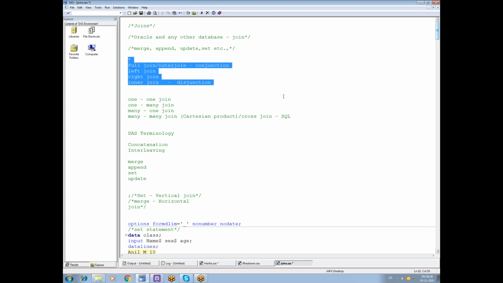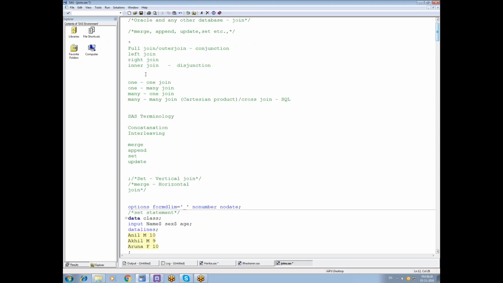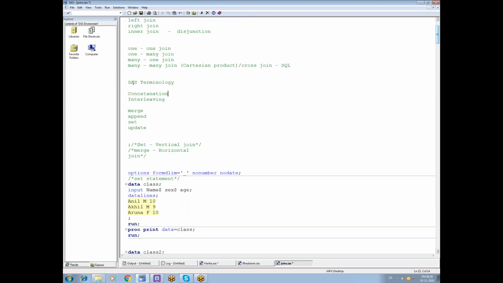Then coming to the joins, we have different types of joins: full join, left join, right join, inner join. While discussing, you will understand what type of joins these are. You may also come across one-to-one join, one-to-many join, many-to-one join, and many-to-many join. There's also called a Cartesian product or cross join. So these terms also you will be facing.